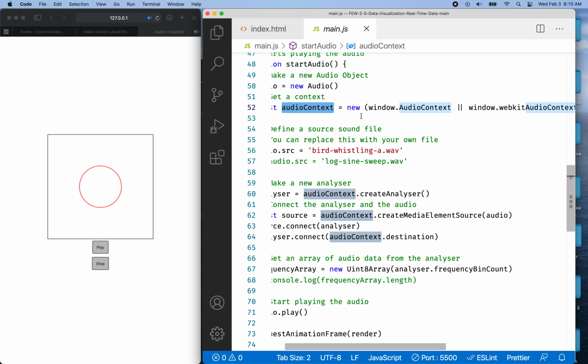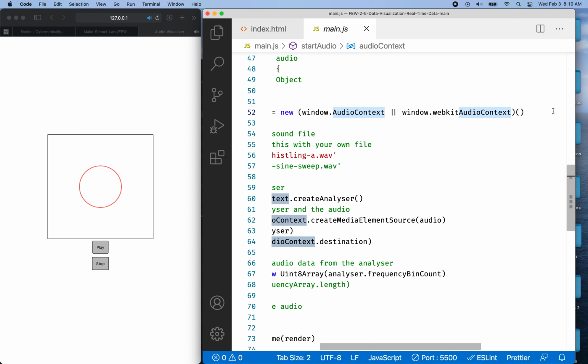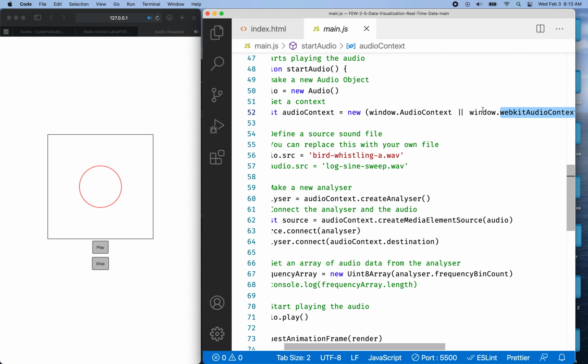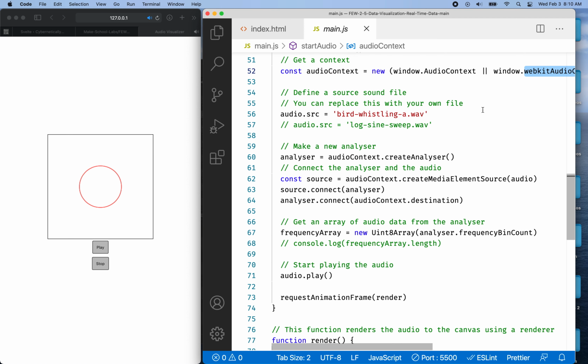There's a little block here where it says new window.AudioContext or new window.webkitAudioContext. It depends on what system you're on. On most systems it should be this, but some systems or older browsers may not support that, so you'll have to use the WebKit extension. Next, we've got our audio context.